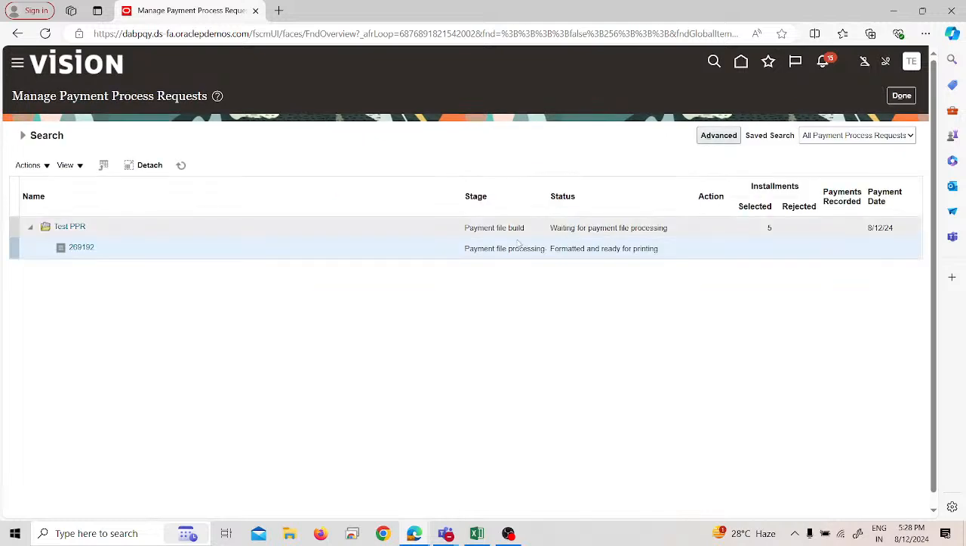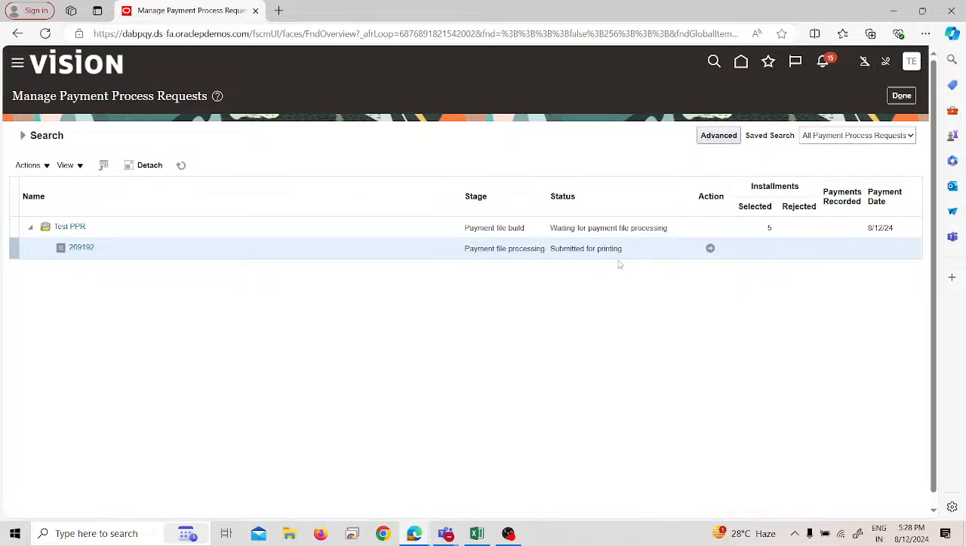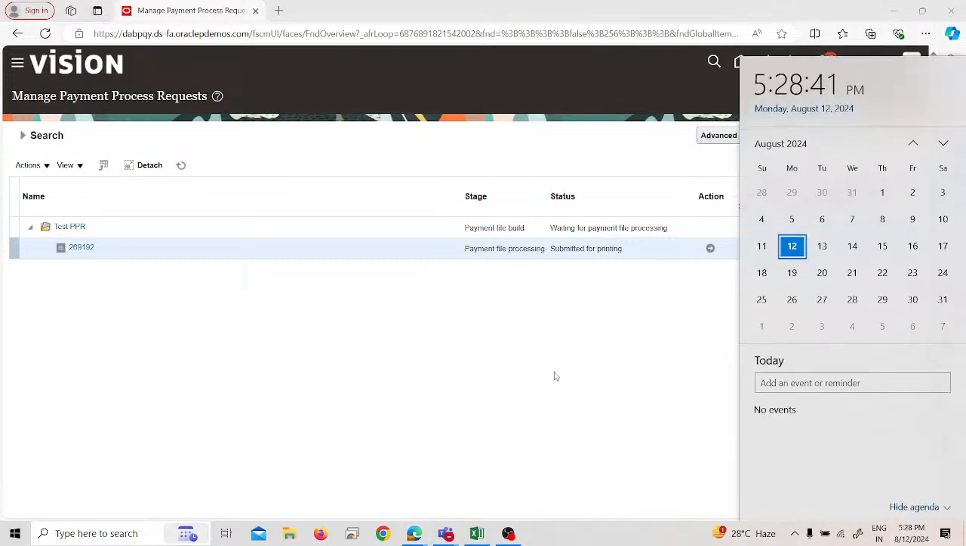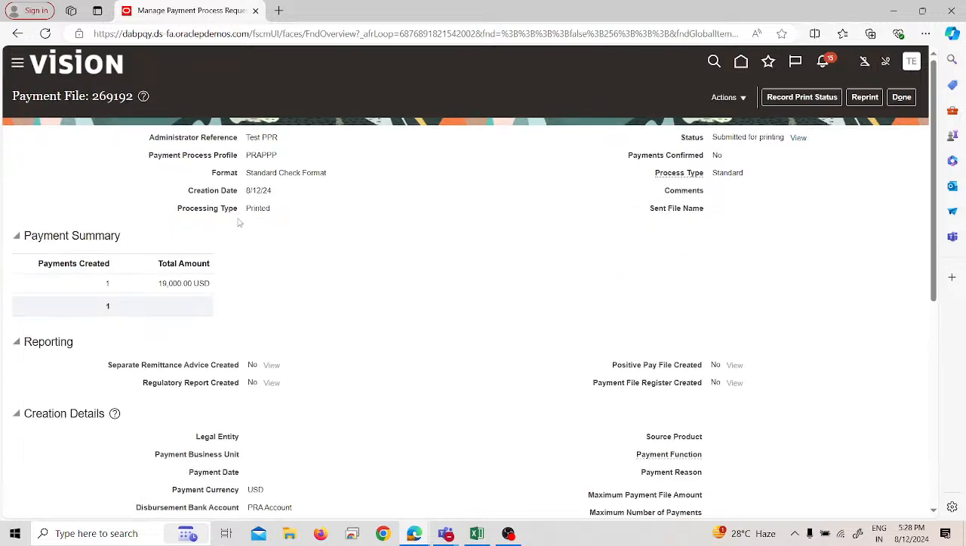Okay, again we can click rough. Again we will just refresh it. Here it is submitting for printing, that is, it is going to be printed. Click on the action. Now here you can see all the details of this payment file. You can see the payment file number is also provided, and the status is submitted for printing. When we click on record print status, it will be reprinted. Okay, the status will be changed to printed.